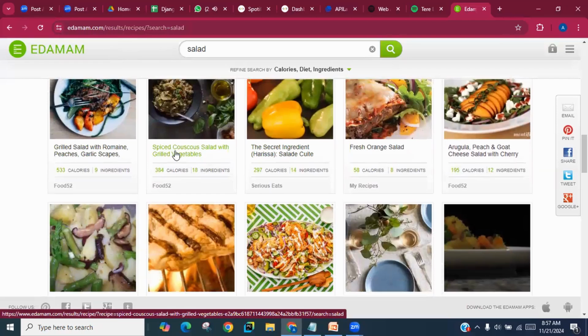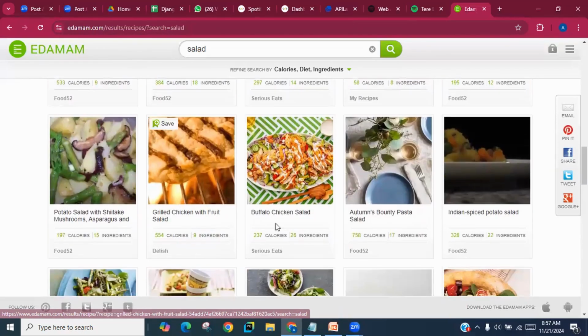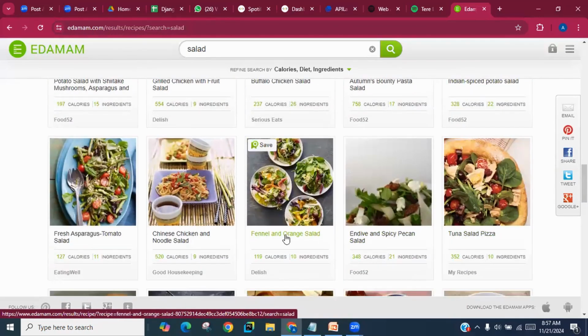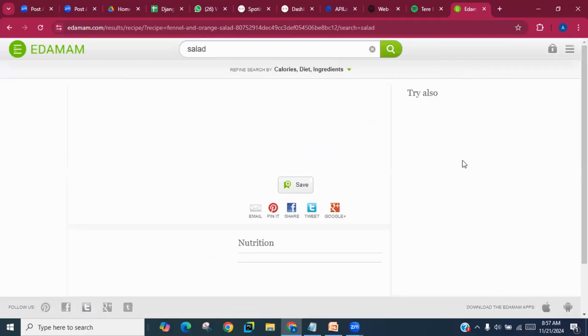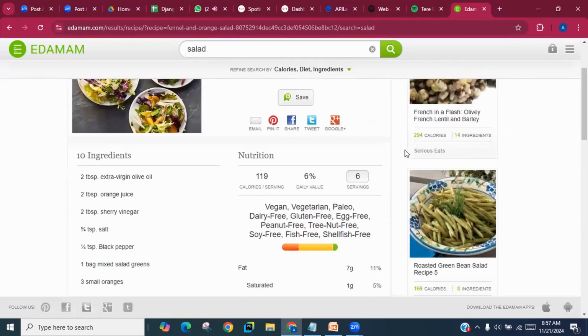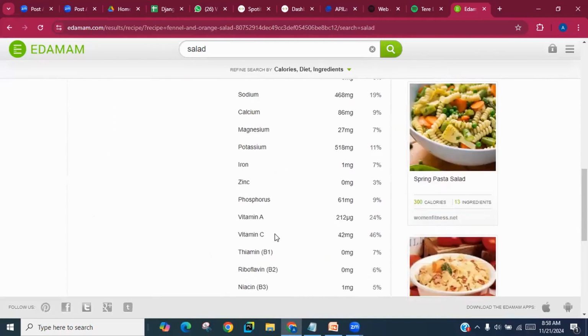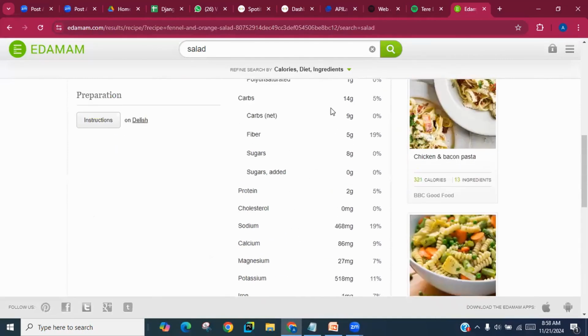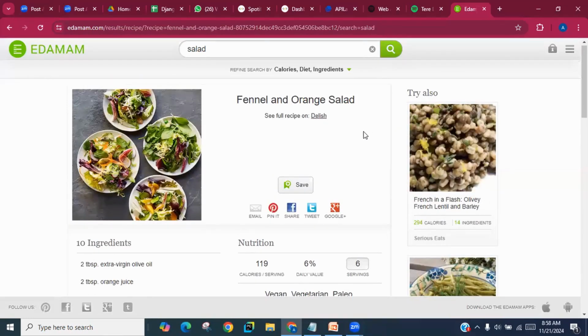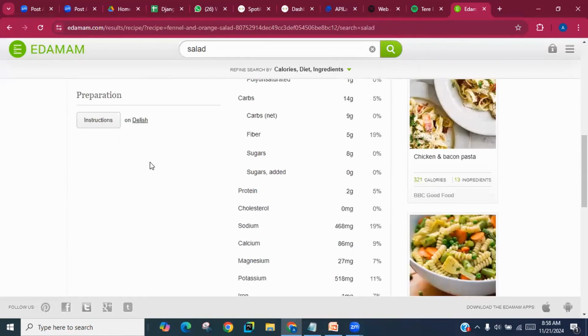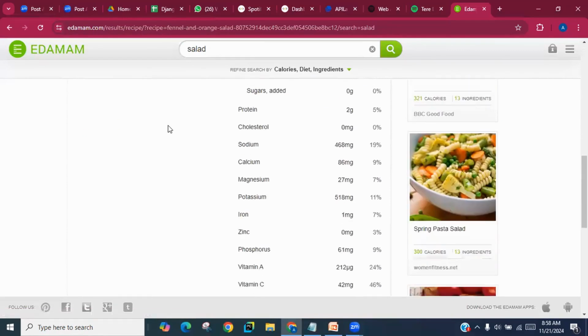When you click on this, let's take chicken salad, or fennel and orange salad, you get some additional information like what the ingredients are and what the nutritional value is. How much fat, how much carb, all that data, vitamin C, phosphorus, zinc, all that information is out there. How to prepare it is also there, with instructions on dish preparation.